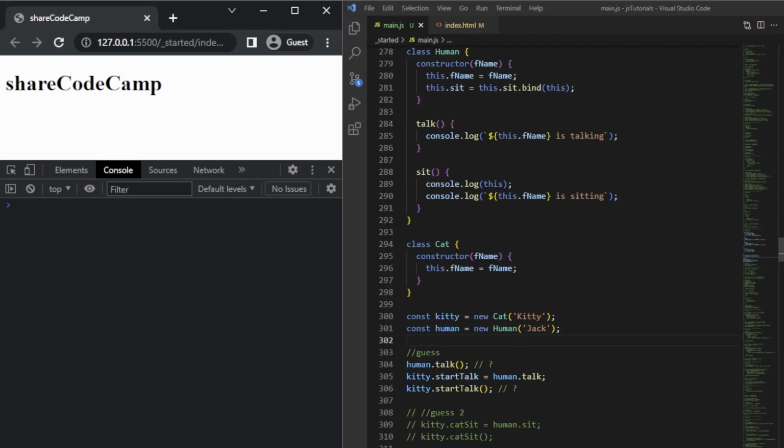This example is about the class, and remember classes use the function constructor behind the scenes. It's a bit of a tricky question, but try to think about it and guess the logs. Let's move together if you're ready. Here we have the human class and the cat class. We make a new instance from them. And remember, we use the new keyword, and this is extremely important.